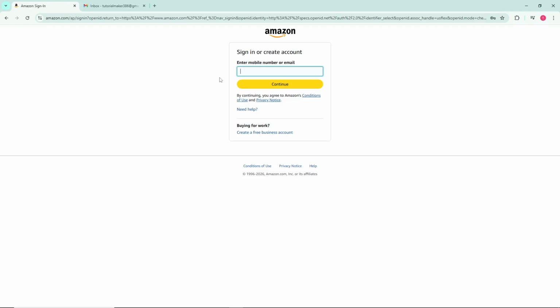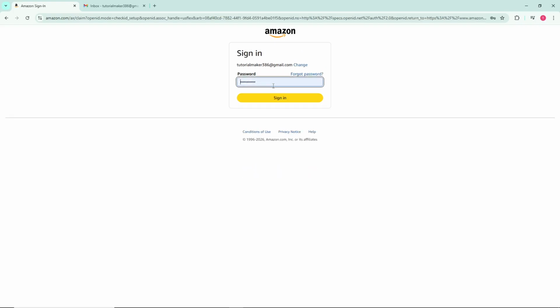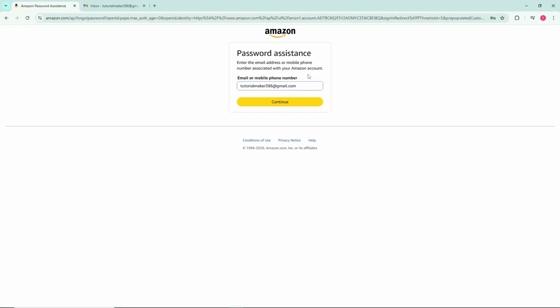On the Sign In page, you'll see a field prompting you to enter your mobile number or email address. Go ahead and type in the information associated with your Amazon account, then click Continue. This step helps Amazon identify your account and prepare the recovery options available to you. Now, below the password field, you'll notice a link that says Forgot Password. Click on this link to initiate the password reset process. This is the key step that allows you to regain access without needing to remember your old password.